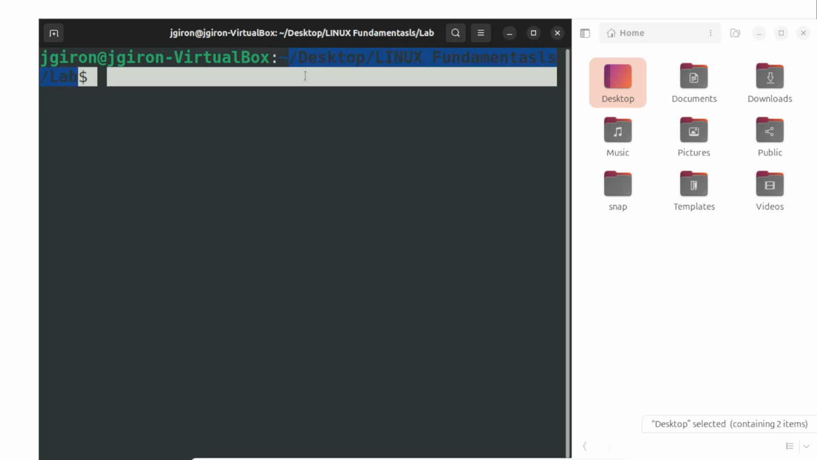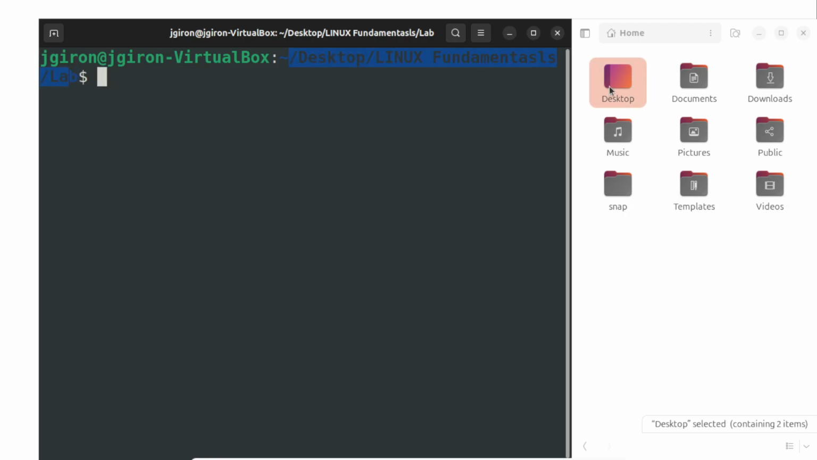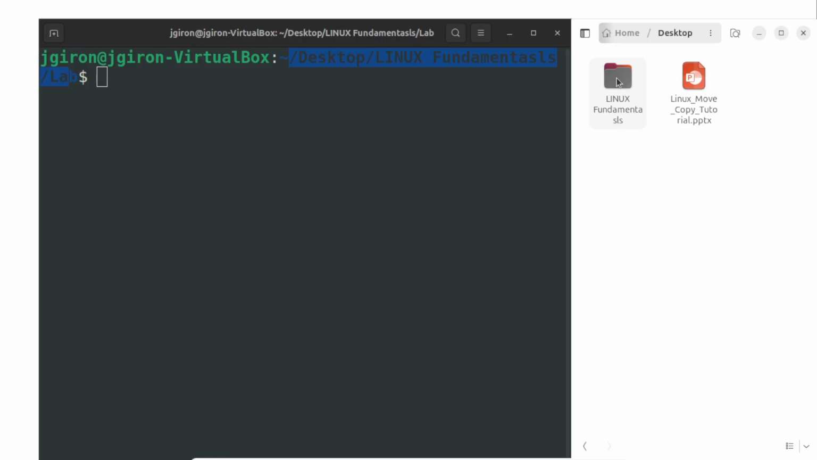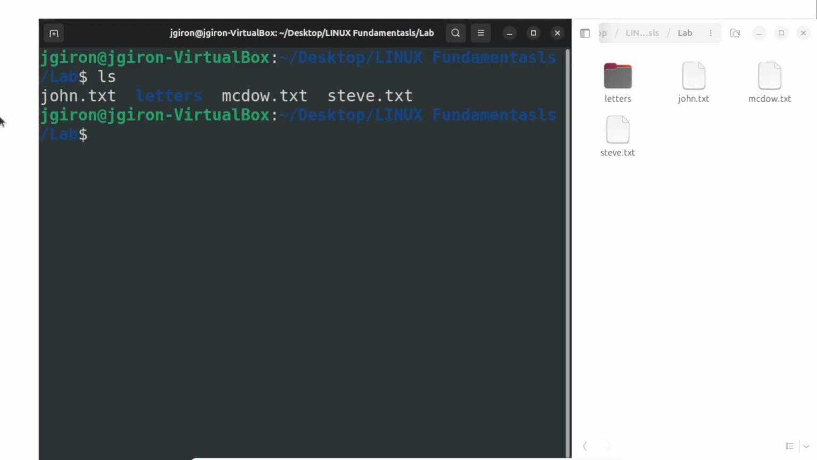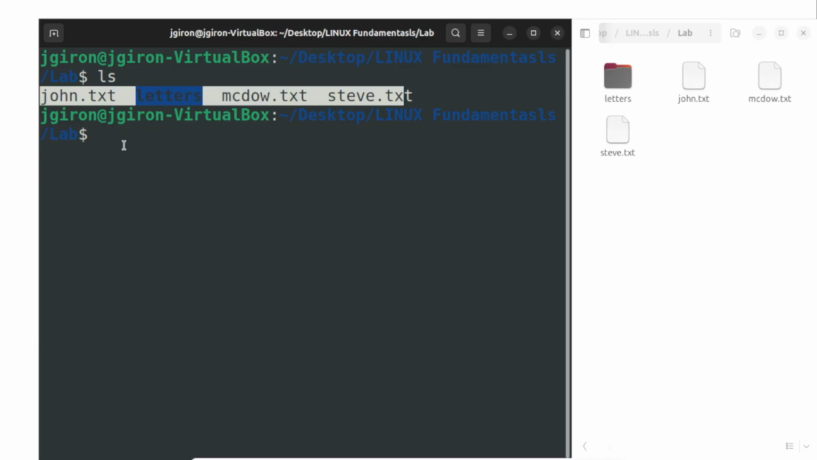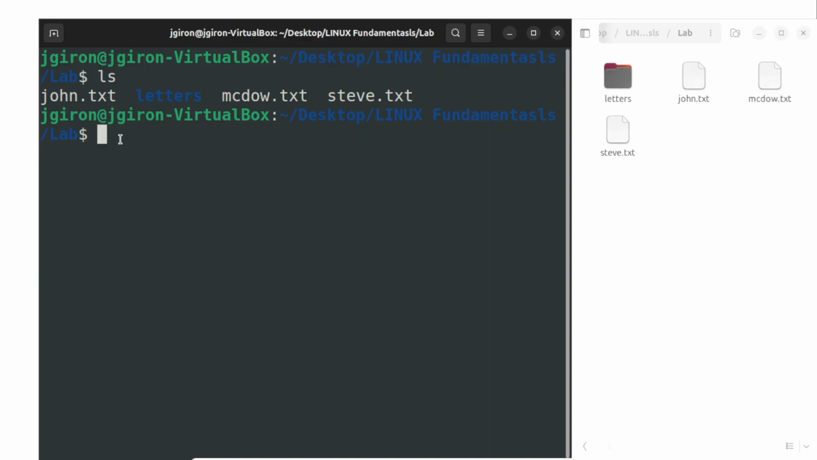As you can see here, the path on top, I'm inside of my desktop folder, inside of my Linux fundamentals folder, and then there we go. We can see the lab folder. So I will click on it and we can see there are three files in one folder. If I do ls, we'll see the exact content inside of this folder. So in fact, we are in the same place on both sides, in the file explorer and on the terminal.